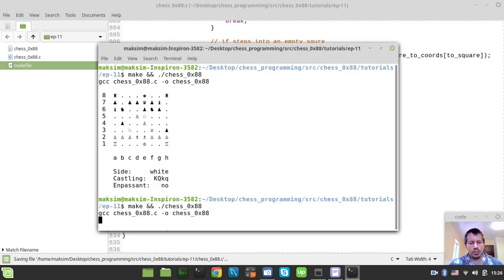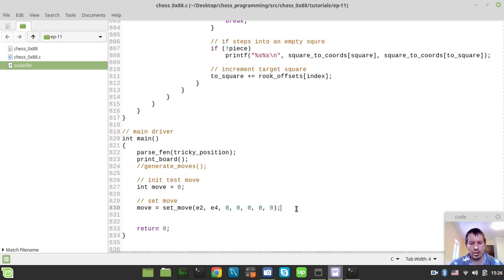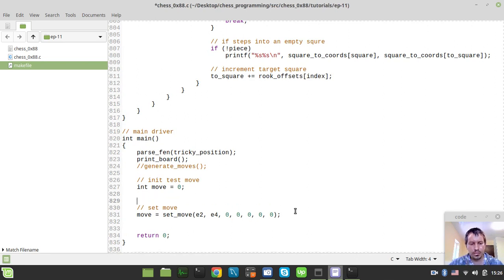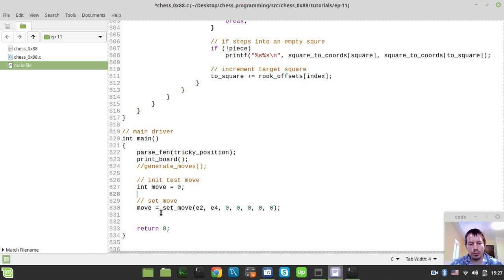So I just want to see if it compiles. Yeah, it seems like it does. If I print the move before, it's pretty trivial to see that the move before the set move would be equal to zero. So let's better print this after we've set up our stuff here. So printf and move. It would be some sort of number. It won't tell us much in decimal.